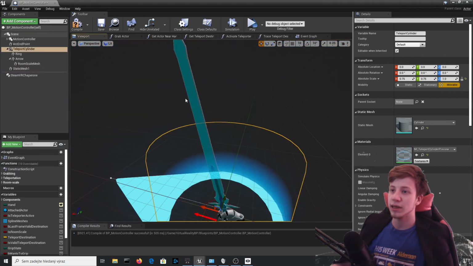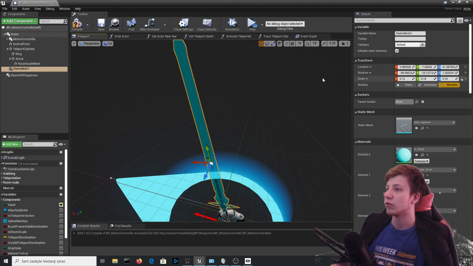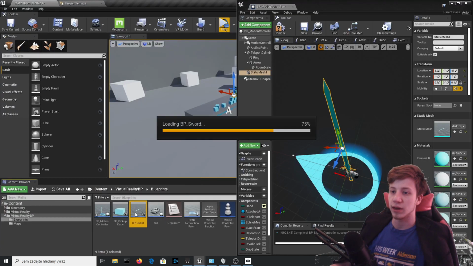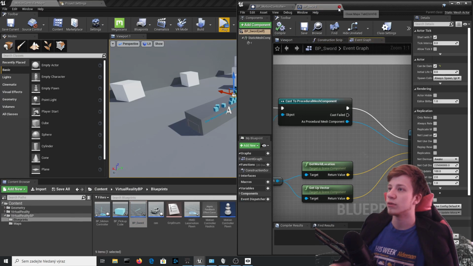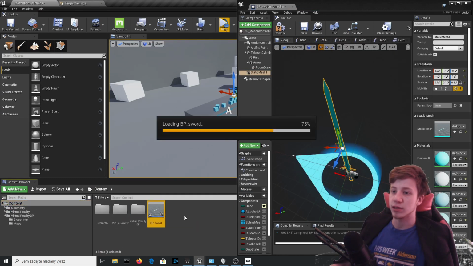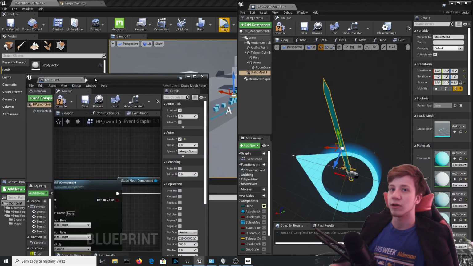Okay, that's about it for me. So now we have these coordinates that we were looking for. Let's put it on the side of the screen, and on the other one, let's open our... Oh, no, that's the wrong BP sword. We want our Content and BP sword that I have created just for you. It's for you.